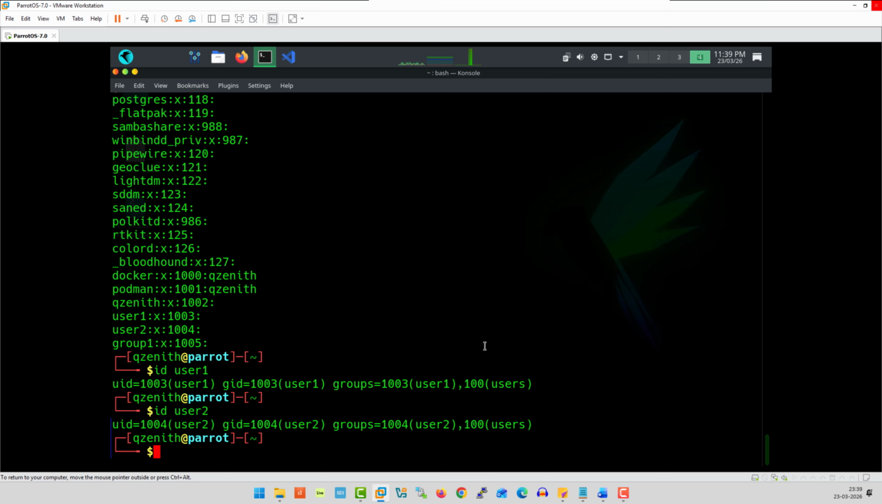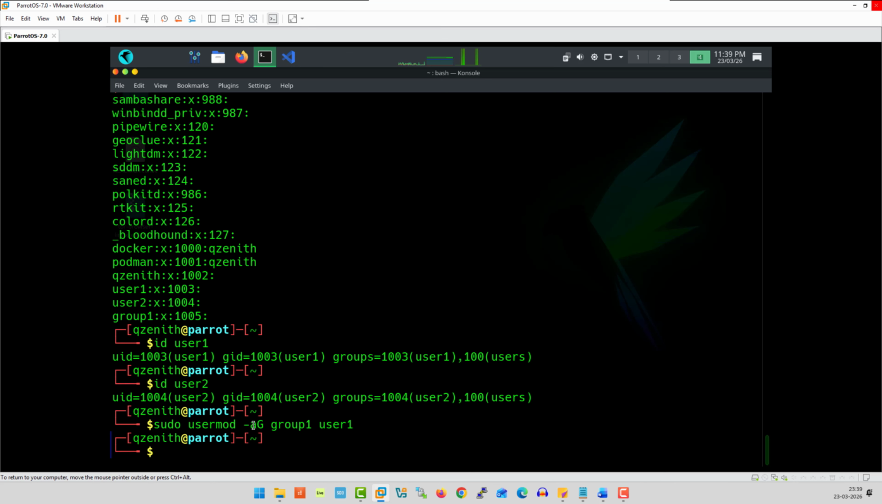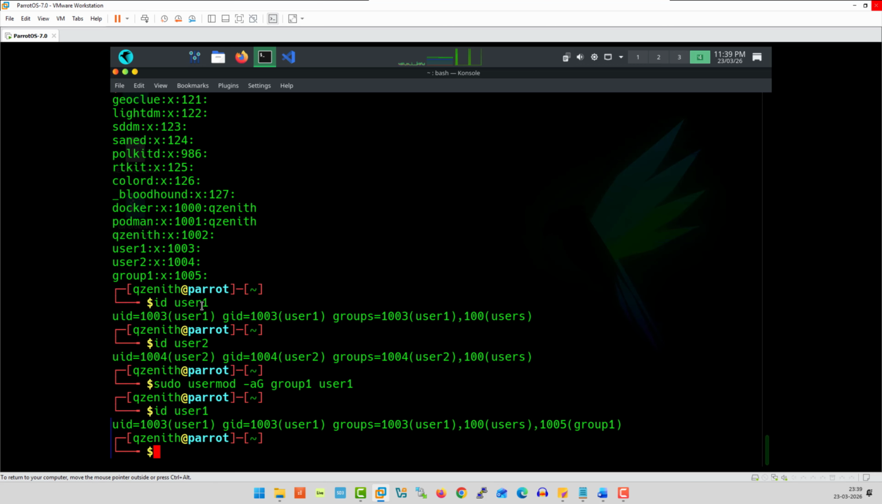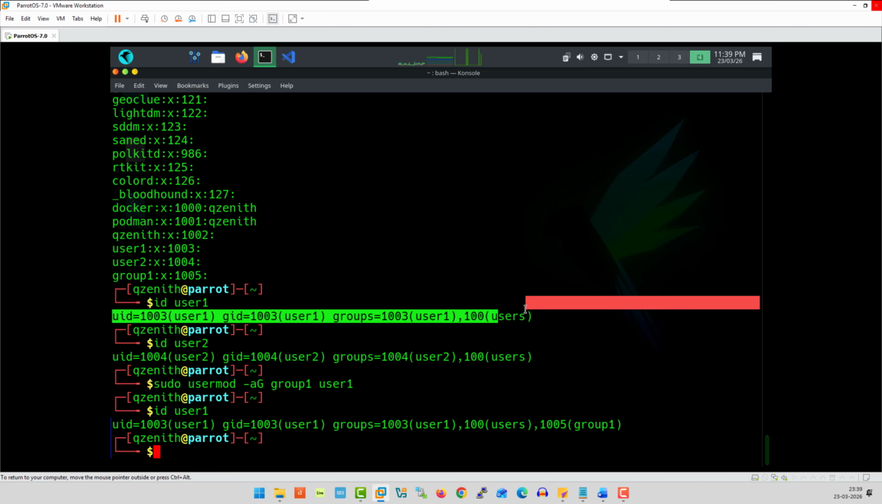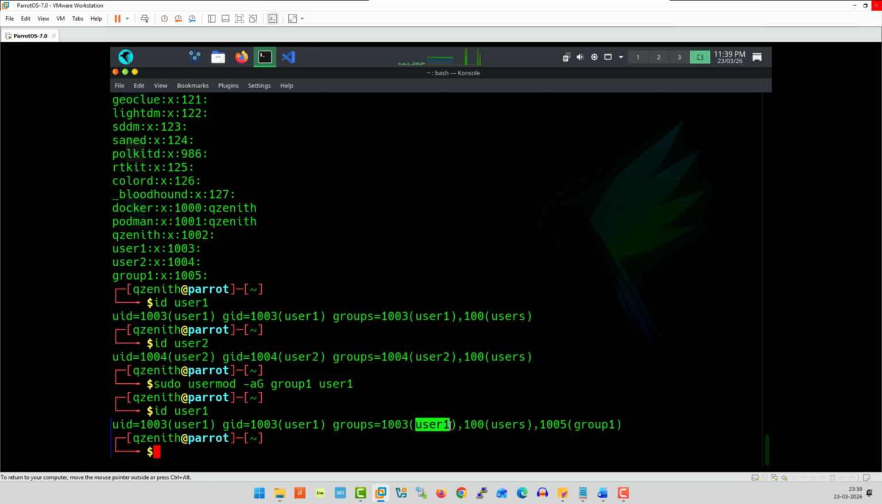So let us add a user to a specific group. sudo usermod -aG, followed by the name of the group and followed by the name of the user, and then hit enter. What this command says is to add this specific user to this specific group. So we are using the user modification command. id user1, hit enter. Before, it was a member of only two groups. Now you can see user1 is a member of user1 group, users group, and group1.